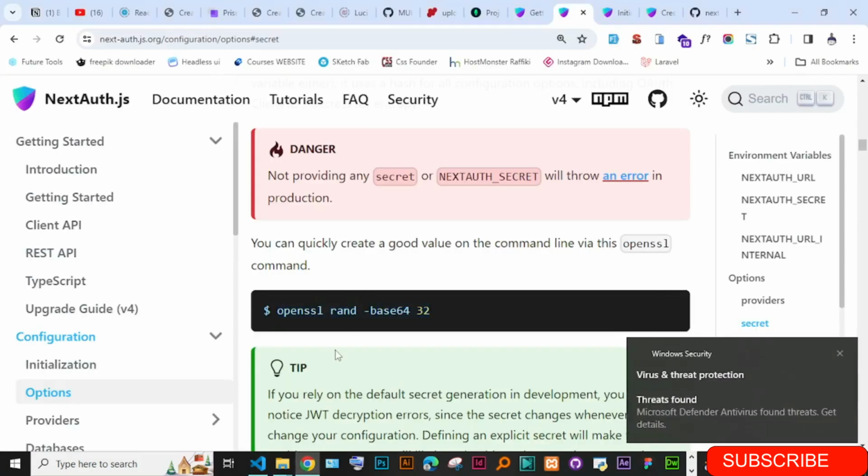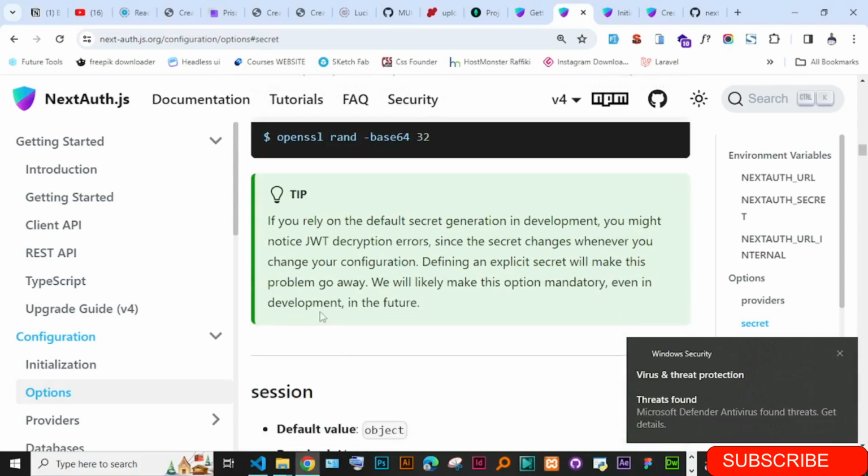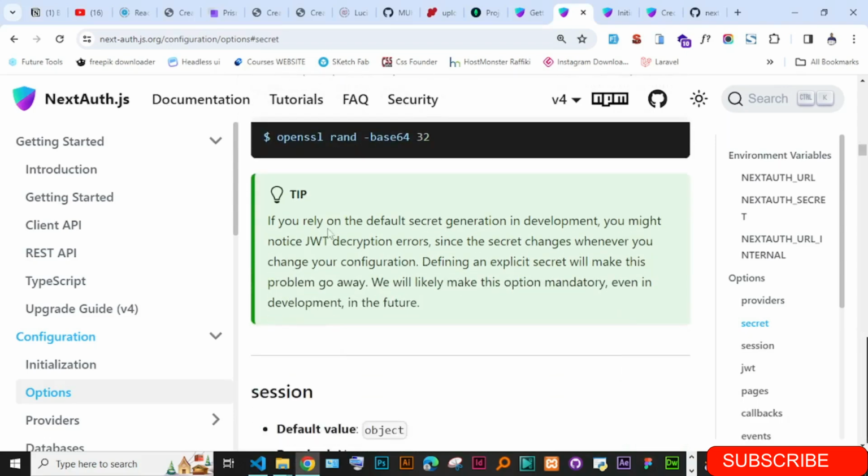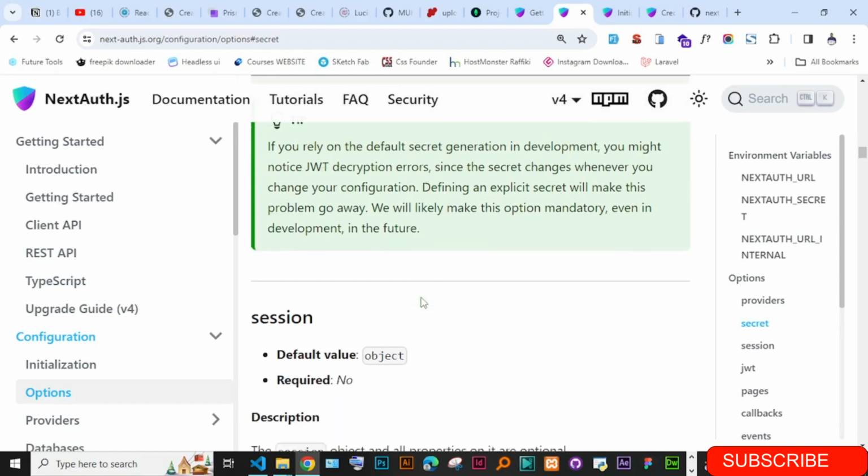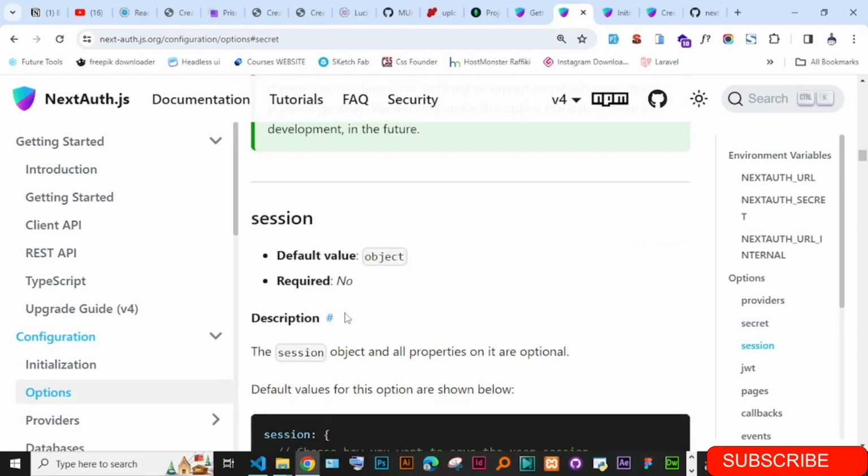You can use this one. You can rely on the default secret generation in development. You might notice JWT encryption and so on. Then here they have the session. Now we'll just continue going. These are actually the options.